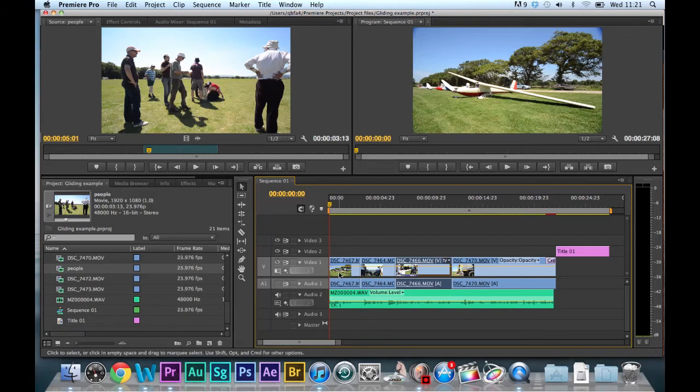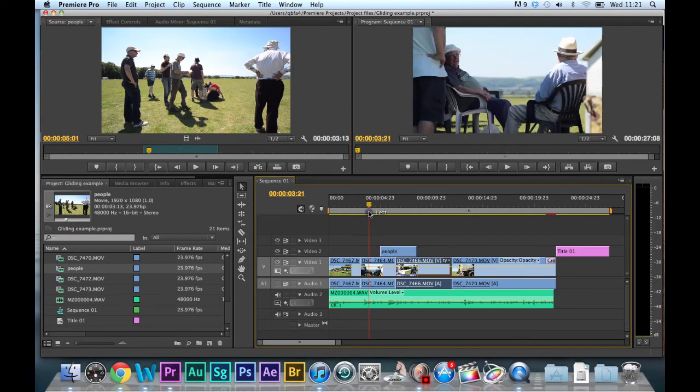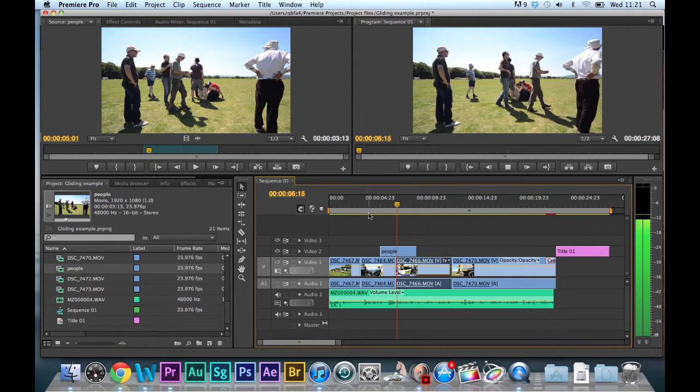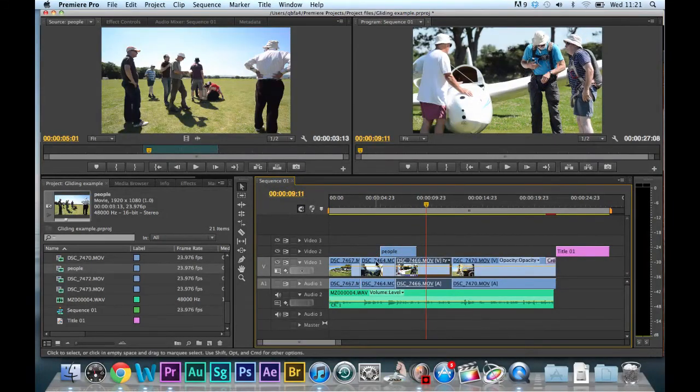So if you put a clip on video 2, and let's say we take the video from our people shot, we can drag video here and put it down onto video 2. When it gets to that point, it'll play it in preference to whatever is on video 1. So there's a top-down priority system. Same with video 3, video 4.